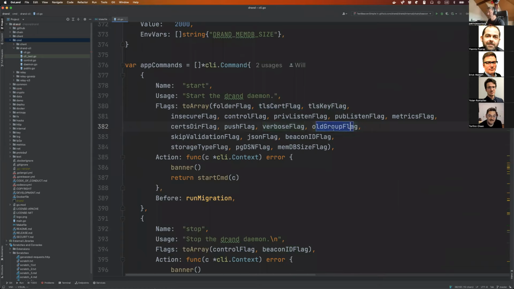There are a couple of other flags that don't really get used anymore. You can skip validation of your beacons, don't advise it. Also, drand daemons support different types of storage, which we're not going to go into today. There's another walkthrough on that, I think walkthrough 6 or 7, something like that. There's also a metrics flag. There's going to be a session on that, so we're going to leave it out for now.